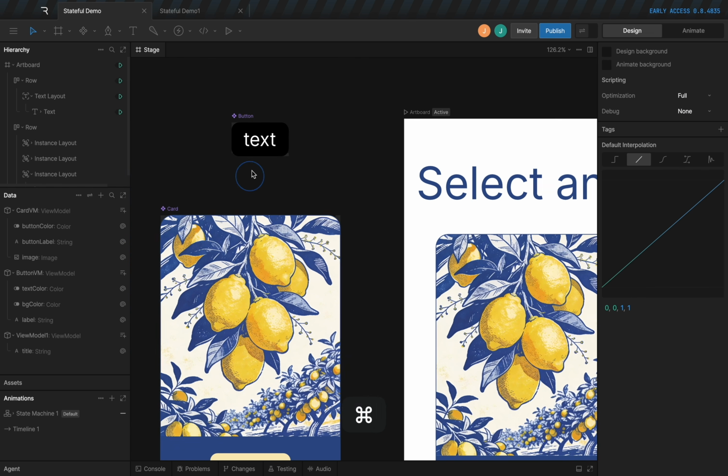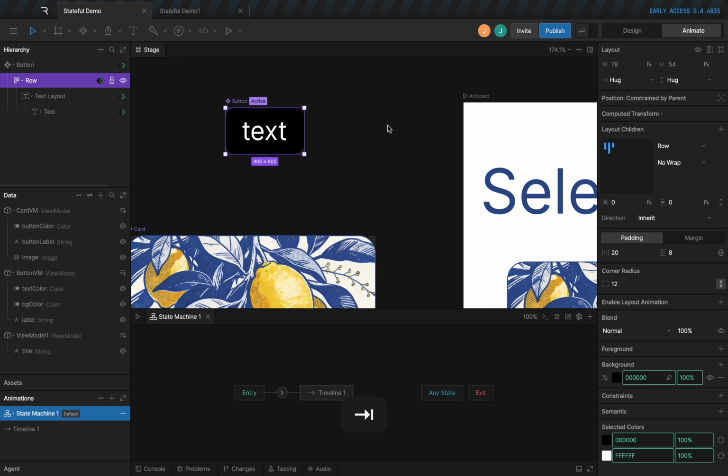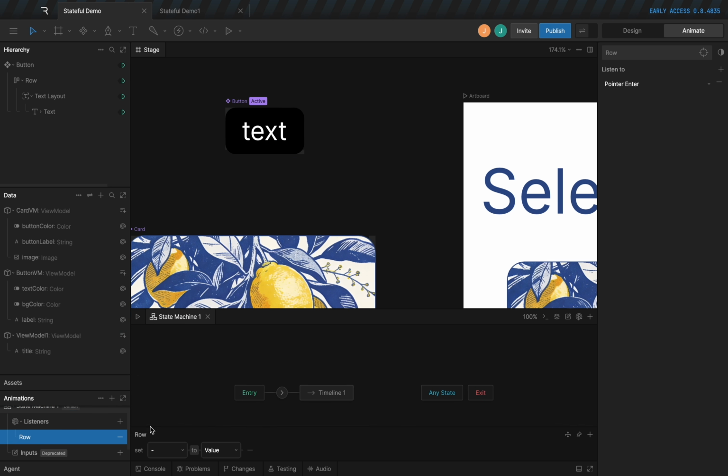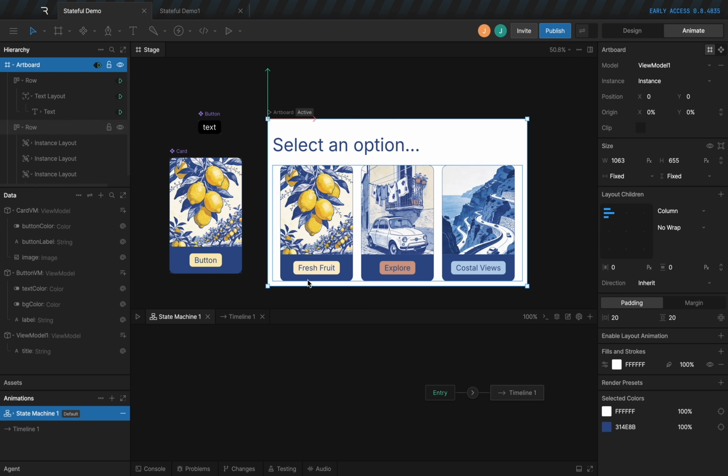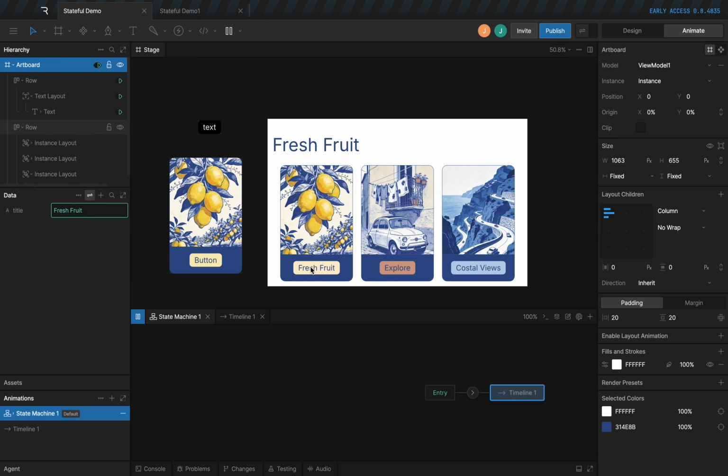And then back in the button component, I'll open the state machine and I'll add a listener with my button layout selected. I'm going to make it a view model change. On click, I want to set the title to the button label from the card view model because my labels are being set on the card components. And now when I play the state machine on my main artboard, I click a button, that string updates.